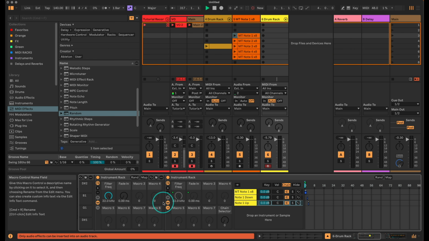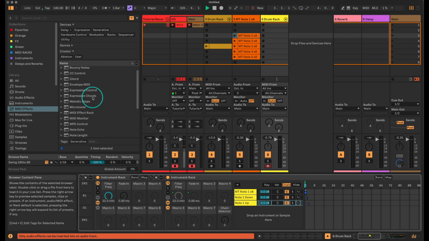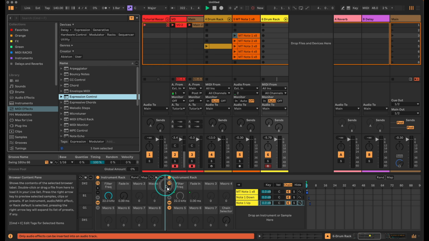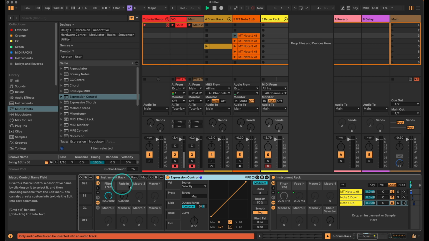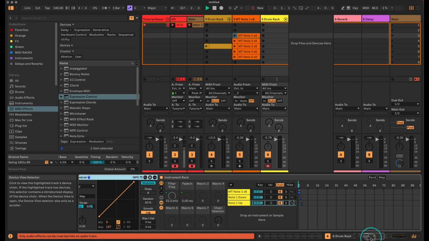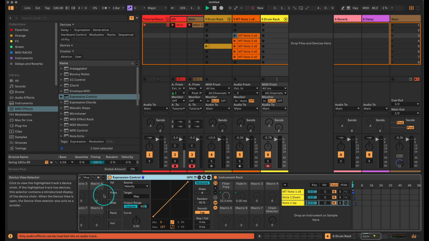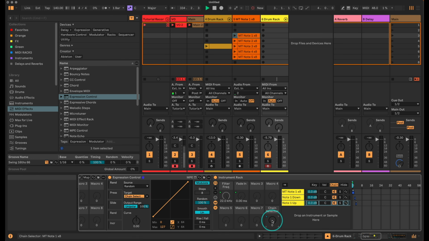And in order to make this sort of randomization where half the time it's this and a quarter of the time it's this, a quarter of the time it's this, we're going to use an expression control. So MIDI effects, expression control, we're going to bring that in here, inside this instrument rack. Is that what I want that to do? Yes, that's going to be really nice. Okay, going to change this to random. Going to change the randomization to 100% logarithmic and make this go 100%. And now I can map that to the chain selector here.